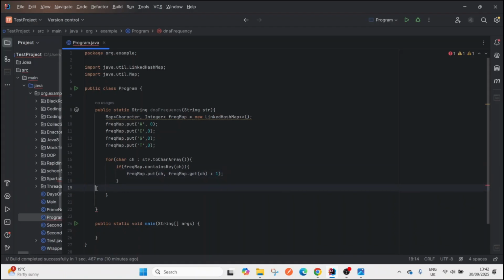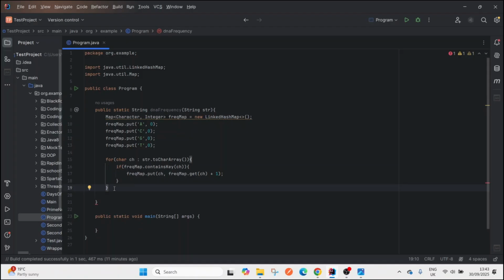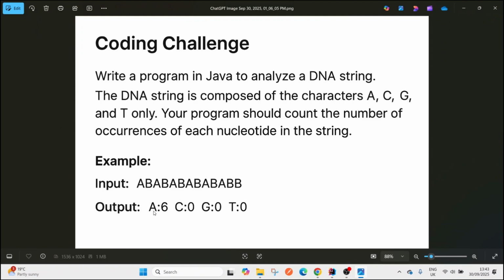So from this condition, it will increase the count by checking the existing count as well. That means it will update the DNA base count. So this will update your frequentMap by checking your input string. After that, as I said before, the output should be in a proper format. That means the first should be the key, that means the letter, and there should be a colon and the count.